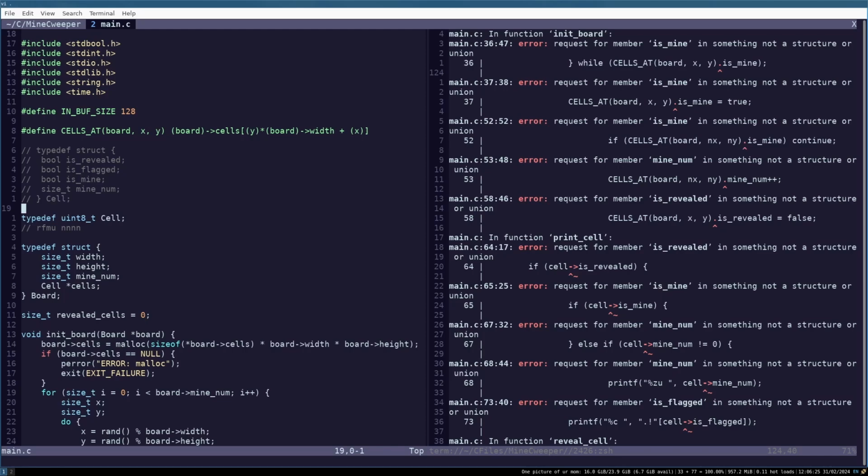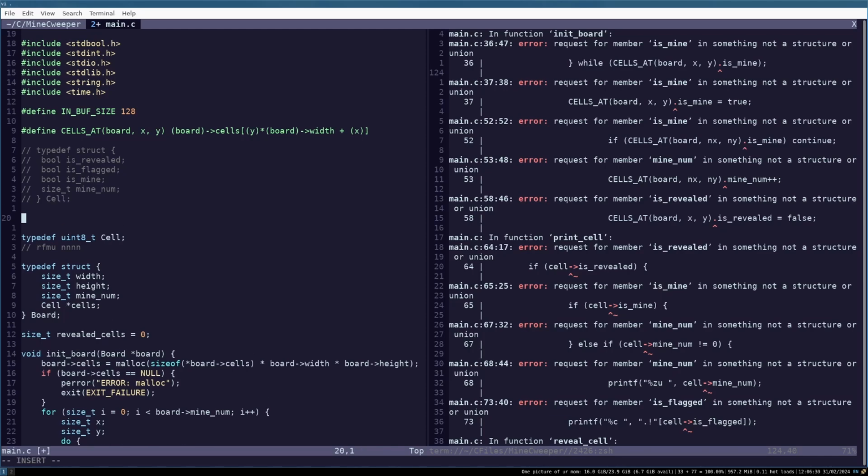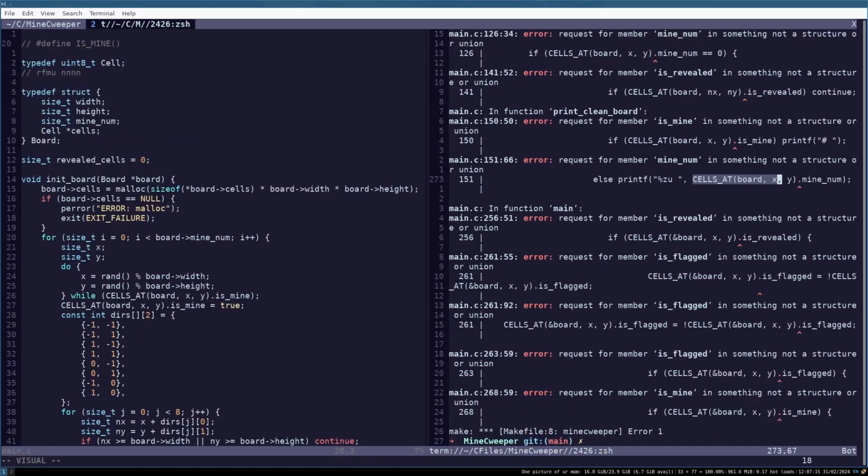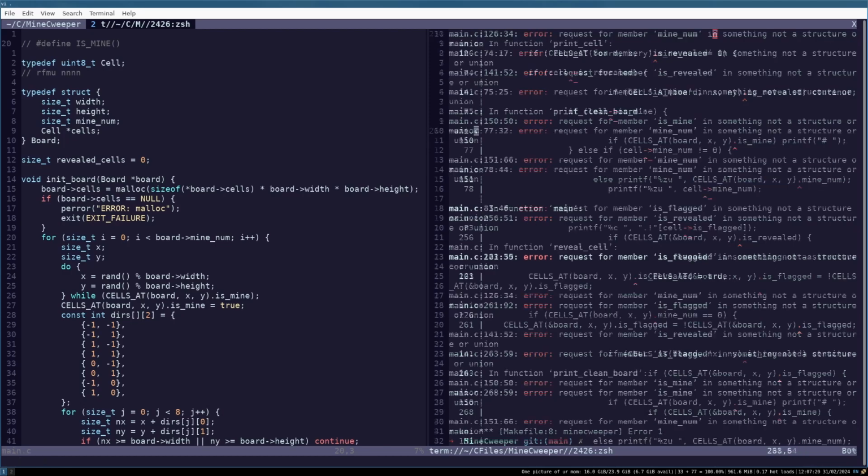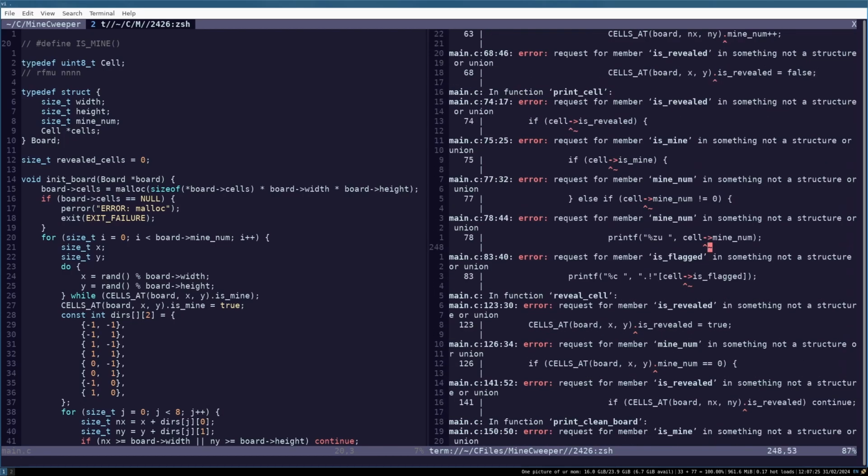To get the flagged thing, to get each bit, we're going to be using macros again. Is mine. I'm going to take in the pointer, or what would make more sense here? Let me look at the errors even. Here we have a pointer, and here we have the cell directly, and we want to get the mine number. Oh, that's not a problem actually. I'm likely to always have the cell and not a pointer to the cell.